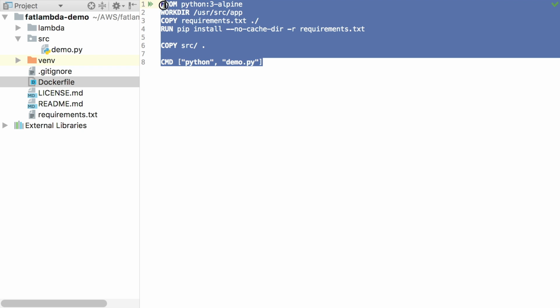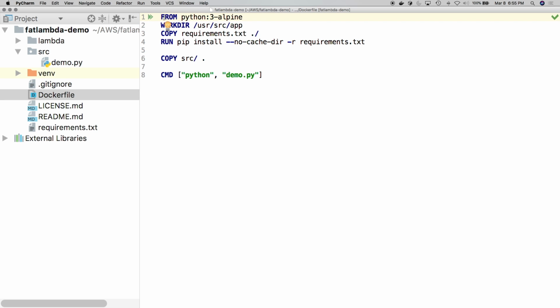Now the other part of this is this Dockerfile. Then we have FROM python:3-alpine as the first line of the Dockerfile. So there's all these images that you can find on the Docker Hub that you can start from, all these official repositories. And one of them is Python. So you can specify Python 3, you can specify whatever version you want.